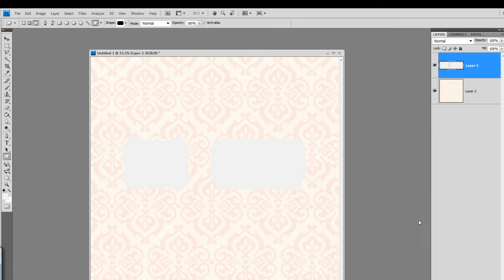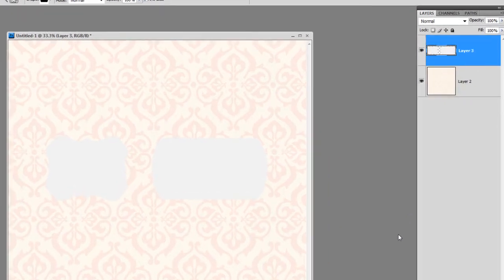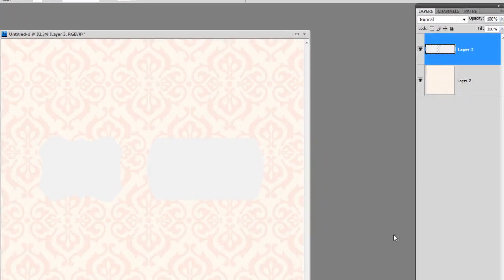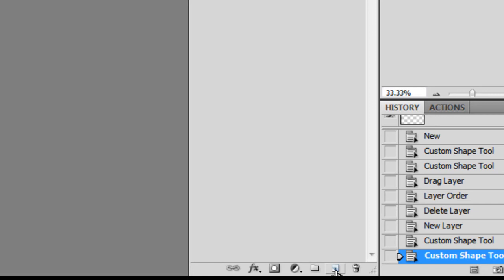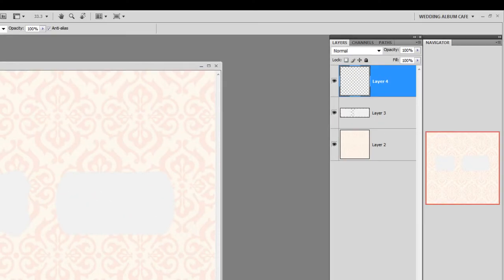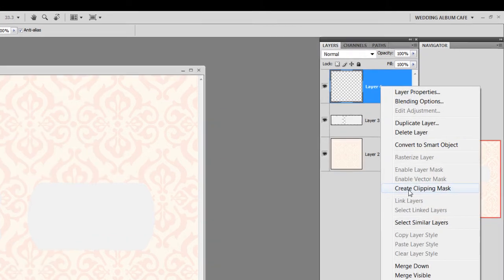Now, to create a clipping mask, all you'll need to do is go over to your layers palette, find the layer on which you wish to create a clipping mask for, and in this case it's layer 3. Directly above it you'll add a new layer, and you'll do that by clicking on the dog-eared tab down at the end of your layers panel. Then you'll right click and choose Create Clipping Mask.